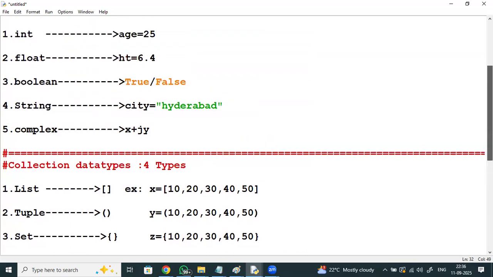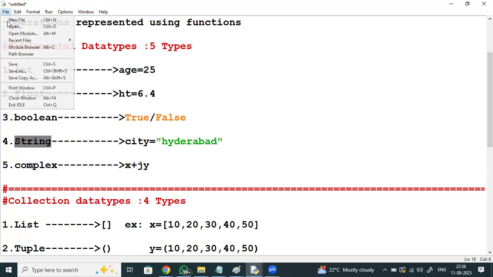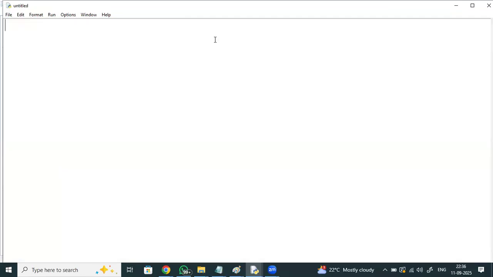So here, in the case of fundamental types, we have got a lot of discussion on string indexing, string slicing, string methods. So first, what is a string? A string is a sequence, a collection of characters.